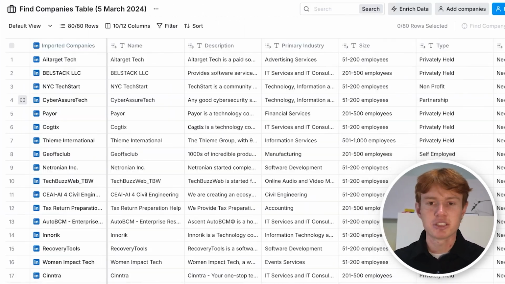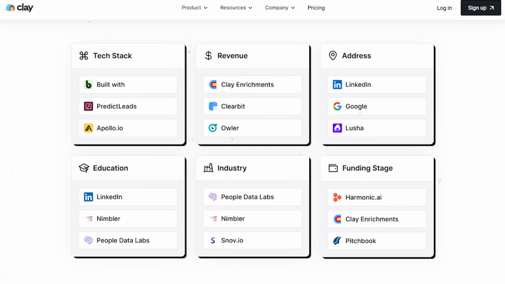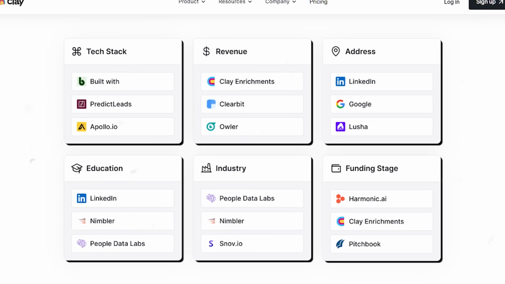All right, so now these companies have been imported into our table, we can start going through the several different criteria we want to vet our companies by. For the first one, we're just going to make sure each of these companies have more than 100 LinkedIn followers. In order to do any of these qualifications, we're going to use what's called enrichments within Clay. Enrichments are ways to find data about a company and then qualify the company by that specific data.